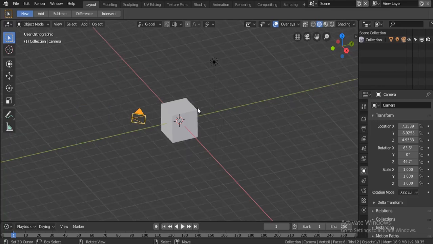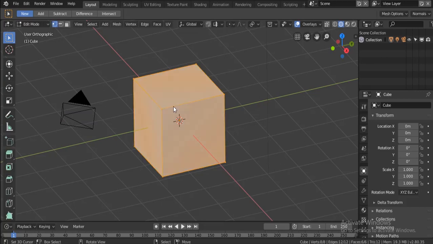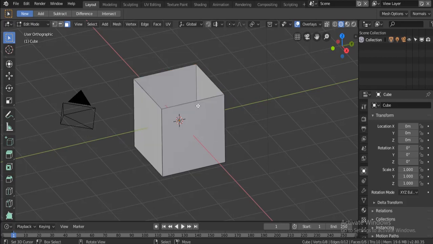So hit 5 to go to orthographic mode. Then click our cube and click tab. Then click face selecting mode. And we're going to select this face and delete it by clicking X, then faces.